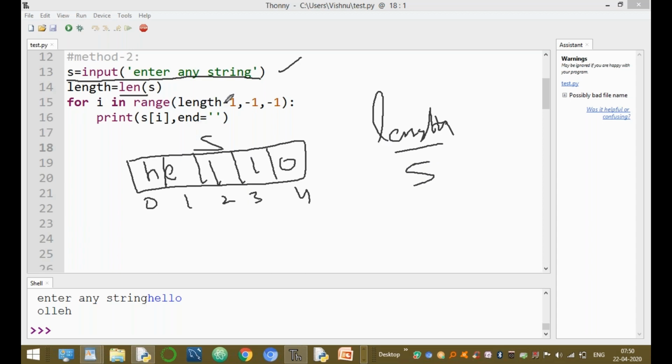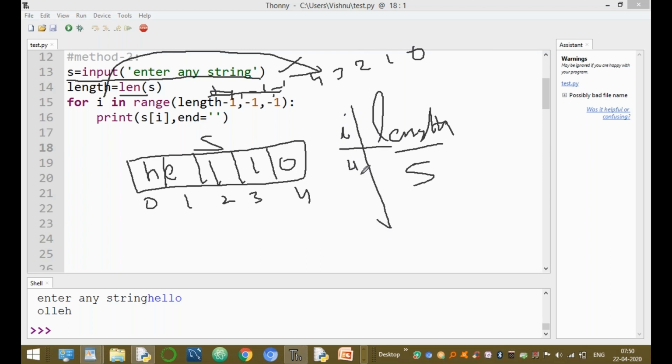For i in range of 5 minus 1, that is 4, then minus 1 and minus 1. That means from 4 up to minus 1. This function returns 4, 3, 2, 1 and 0. Now the first i value is equal to 4; the first time, the value of i is 4.